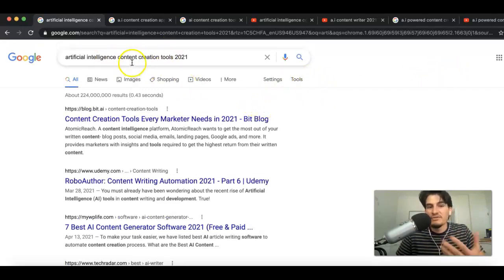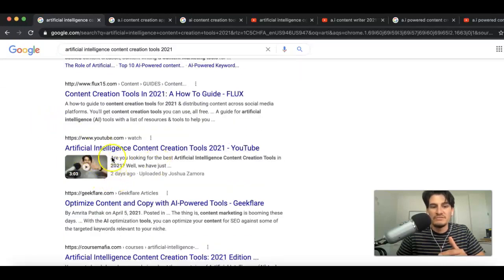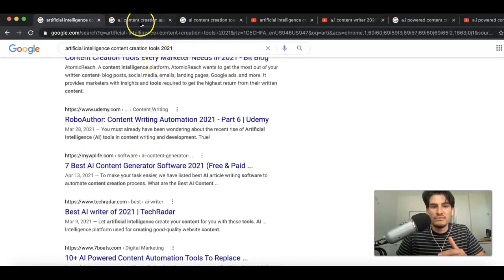Many of you know that I have just released a new artificially intelligent content creation tool. So I'm going to be sending a ton of traffic to that offer and to that product using free traffic strategies. And one of them is by ranking videos on Google and YouTube. So here are some of the keywords that I'm targeting right now. Artificially intelligent content creation tools for 2021. You can see here 2 days ago, I'm ranking on the first page of Google.